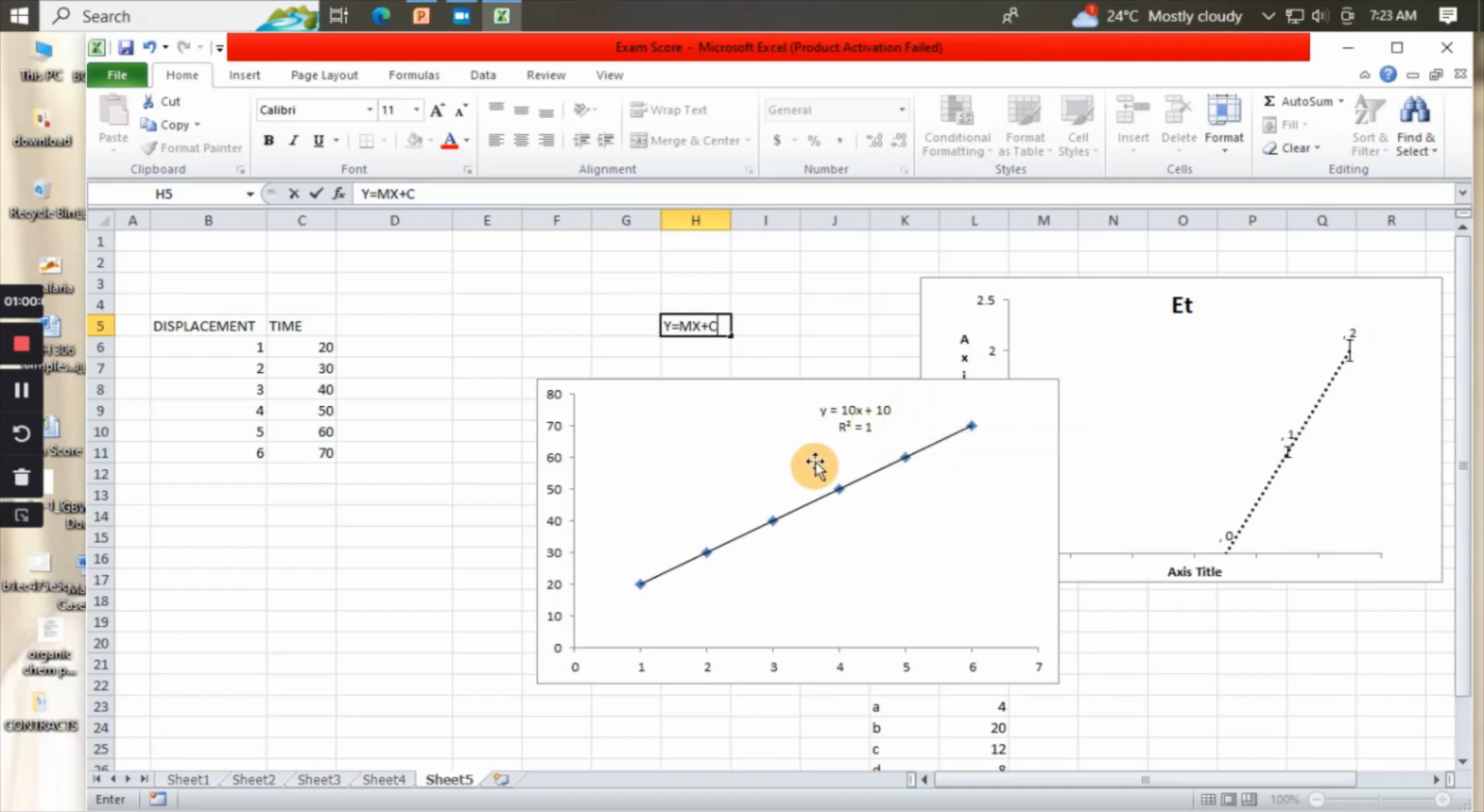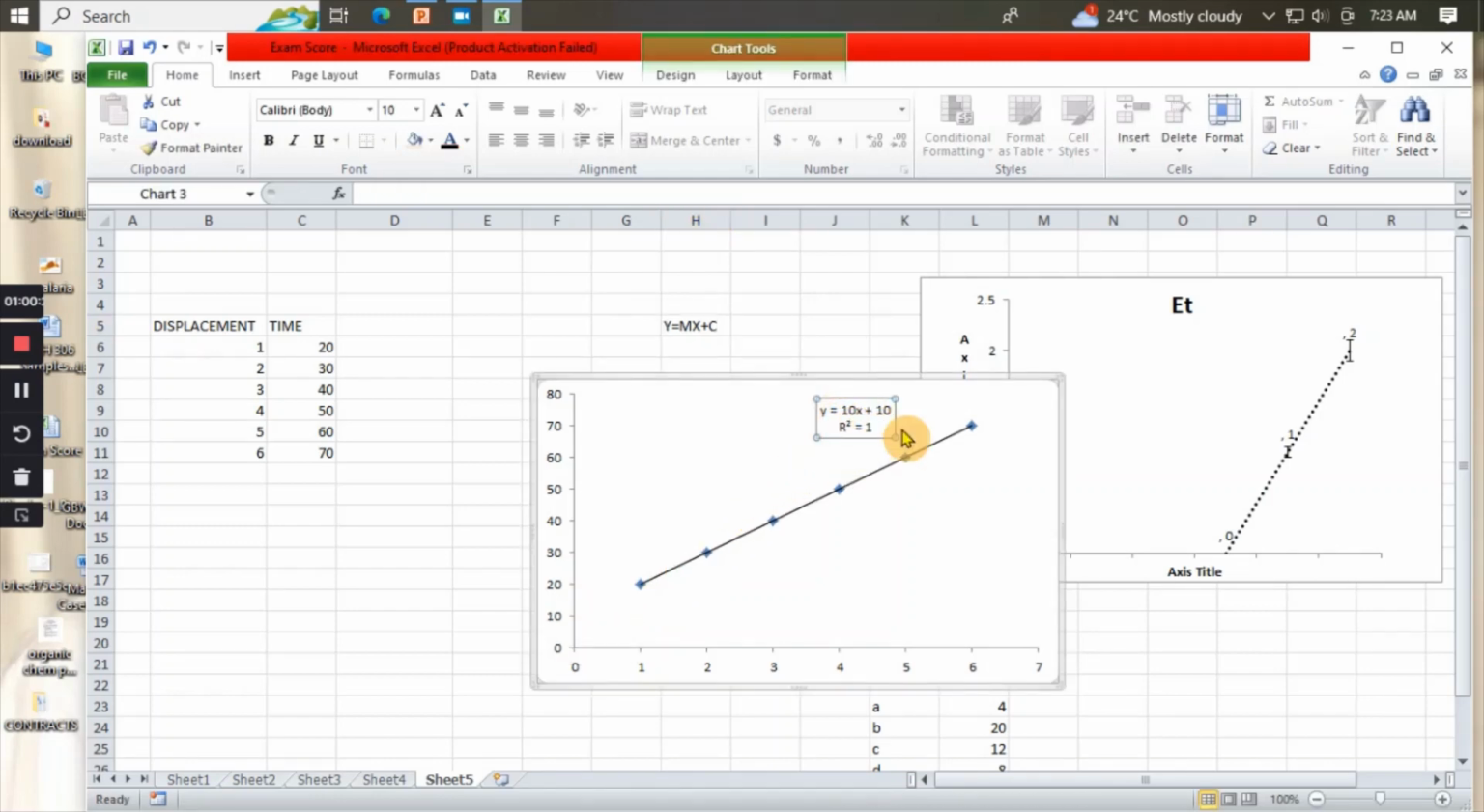Now the intercept is basically the value or the point on the y-axis, the vertical axis, where the line cuts. So it means for this line, if it is extended, it is going to cut through the value 10. The R here is what they call the correlation coefficient. That is, it shows the relationship between the two variables that are used for plotting the graph. So here the variables we are using are the displacement and the time.